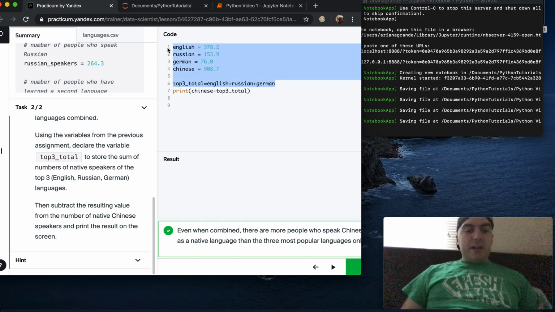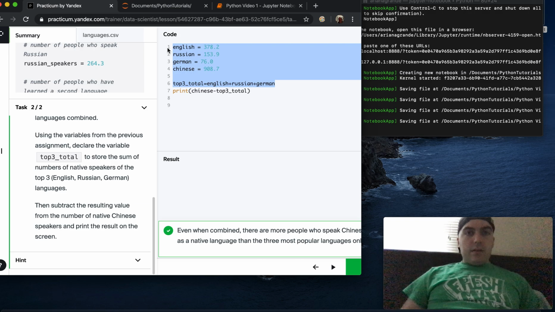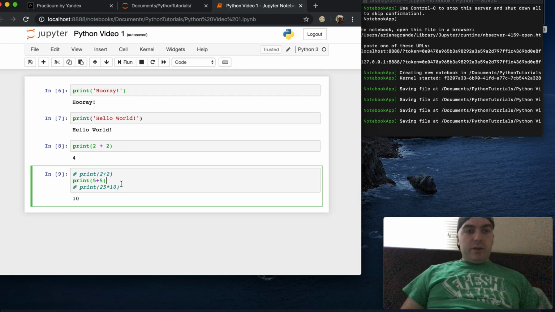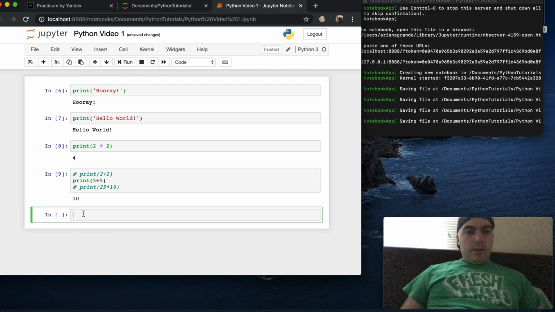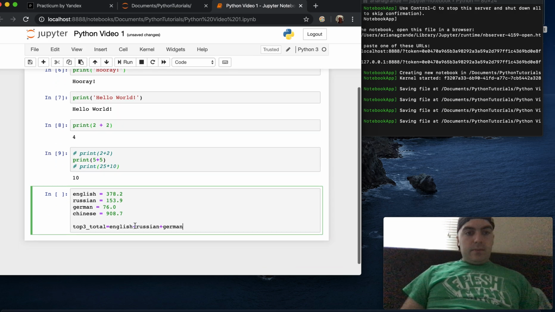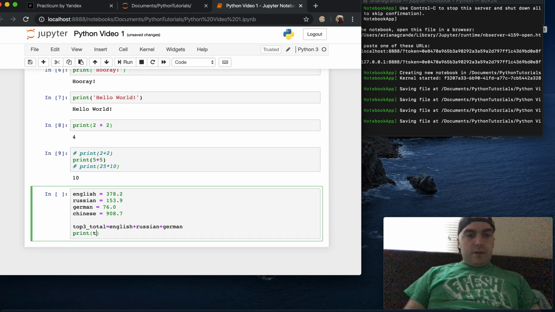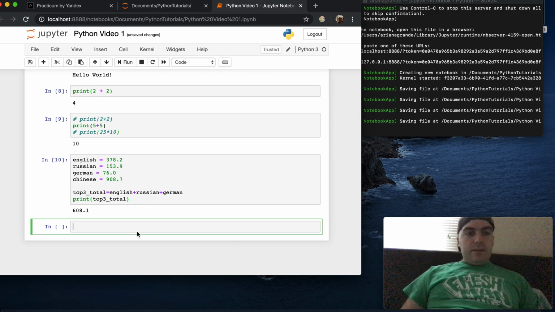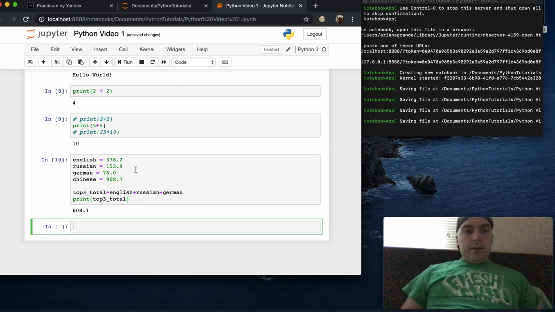So let me just copy and paste this into the notebook we have working over here. If I insert a new cell below and paste this in here, and then we want to print what this top 3 total is. And I hit Shift Enter to run it. It says 608.1. So you can see those are the ones that aren't Chinese added together.